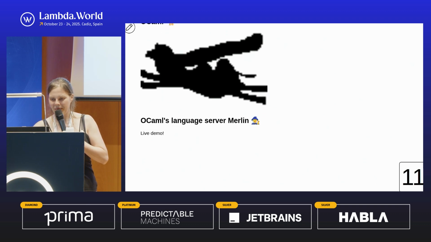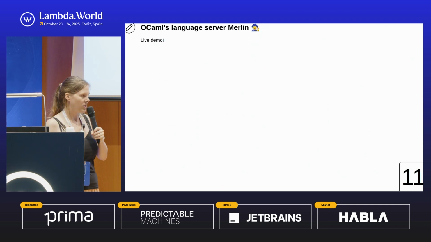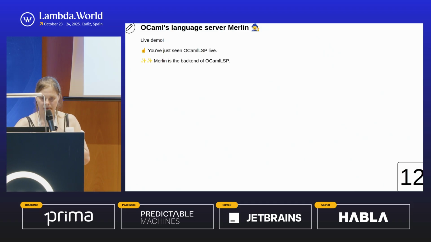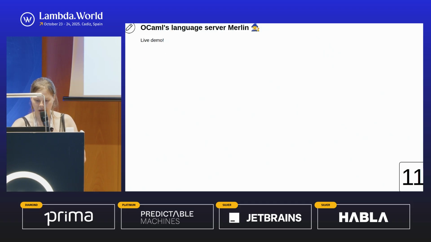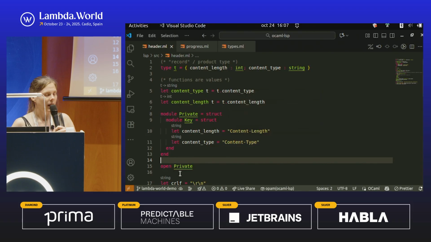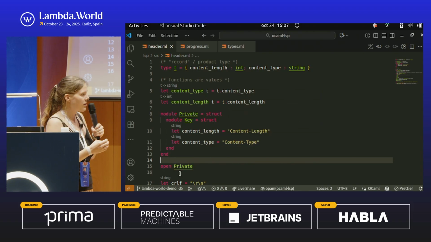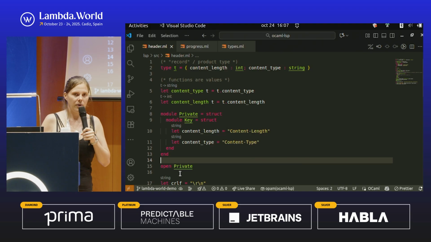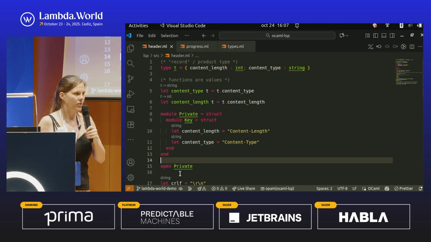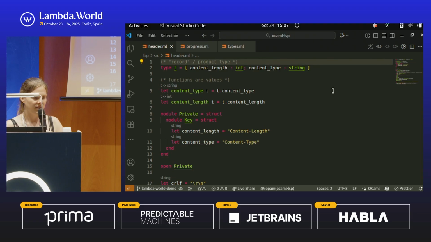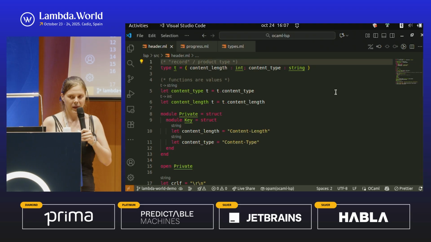And now I'm coming to what the talk is about, Merlin and the magic of Merlin. I will start with a live demo about it. Oh, yeah, I should probably go to do the live demo. So here you see a window of the editor VS Code. And inside VS Code, I have opened a real OCaml project for you. I have just added a few comments to this file for the sake of this demo.